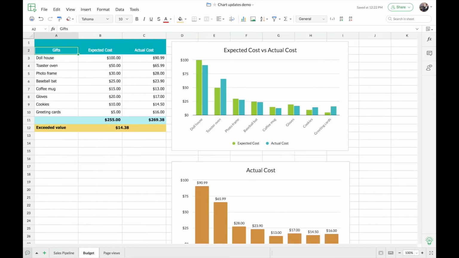In this worksheet, you can see I have a simple data here on top. This data has the list of gift items and the expected cost of those items and the actual cost of those gift items. And on the right, you can see I have two charts. The chart on top represents the comparison between the expected and actual cost of each item, and the chart below that represents contribution for each gift item towards the total expense.